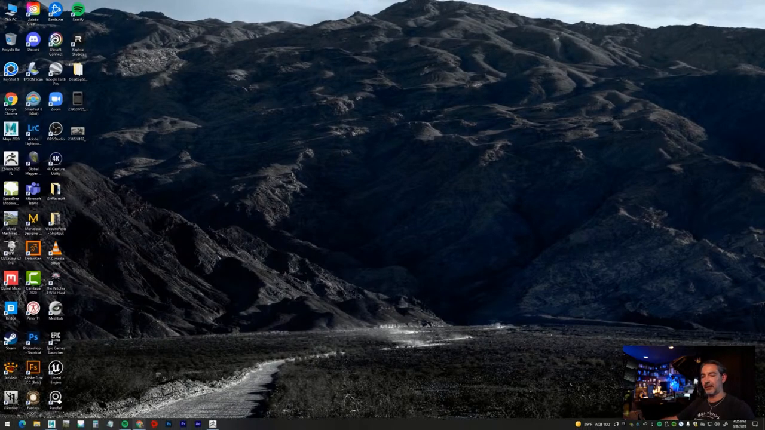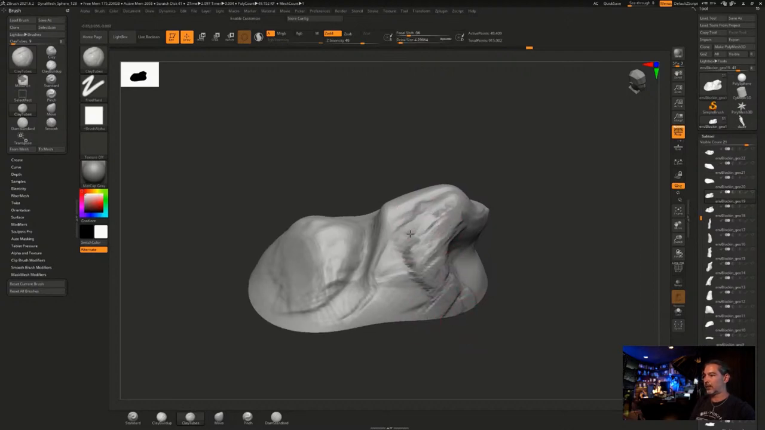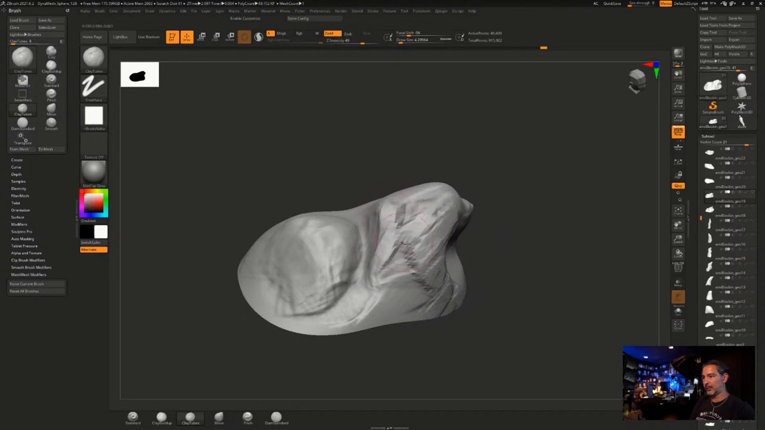Sometimes my pressure sensitivity gets weird. I have to minimize ZBrush for it to wake up. So, very weird. Don't know why that happens, but it's been like that.